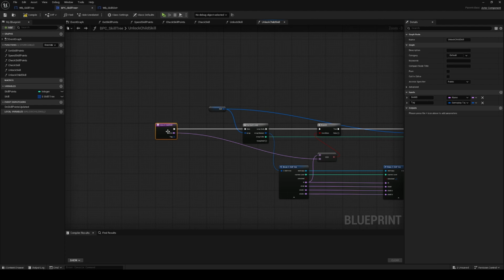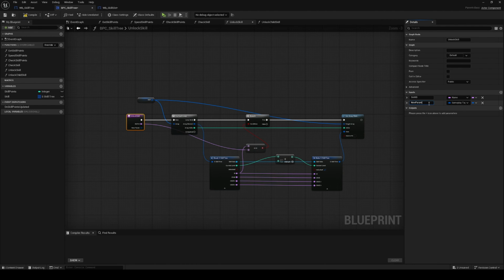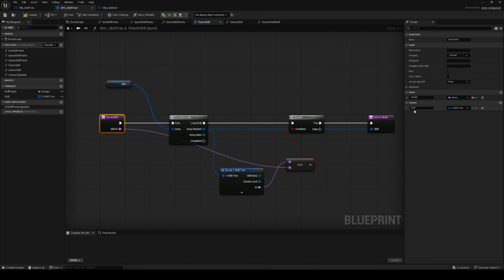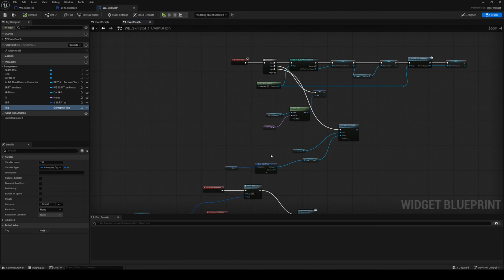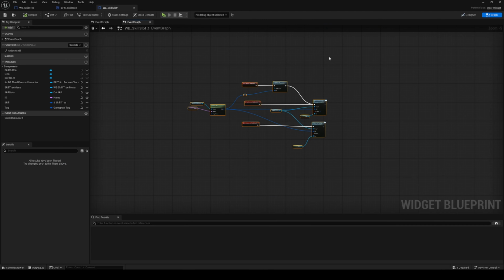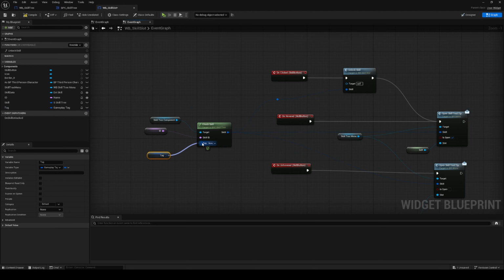So for example, let's unlock child skill. We have to do it in unlock skill as well, tag, and we want to do it in check skill as well, tag. Okay, compile and save, and now we can go back in our skill slot. Let me move it down. Now we want to get the tag. Just connect tag here. That should be all right.